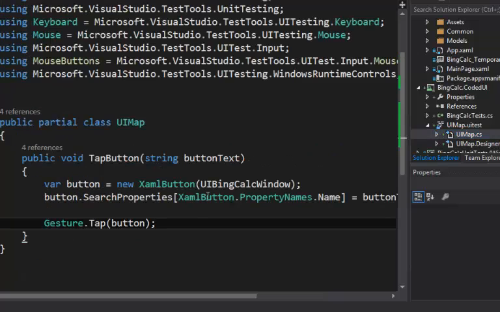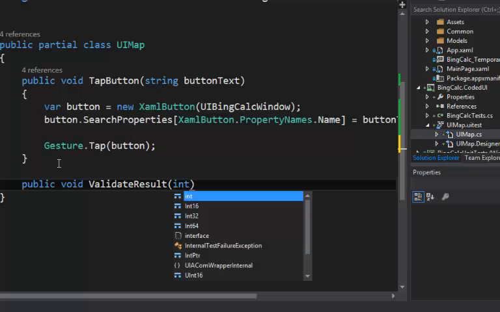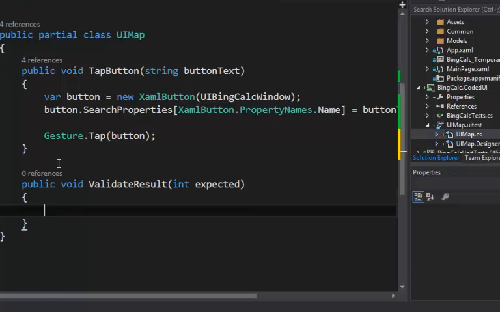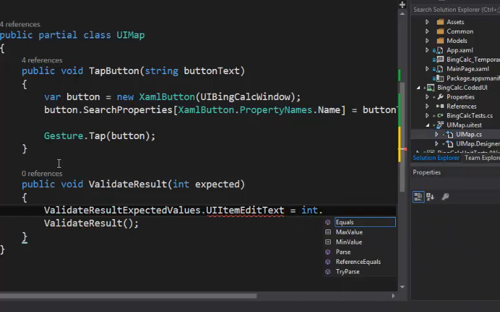Again, I'll open up the uimap.cs class and we'll create a public void validate result that takes in an integer of the result we're expecting. We're going to call validate result, but before we call that, we're going to override the default. Every validation method gets an expected values property, which lets us override the values that are defaulted on the validation. This time it's UI item edit text, which we're going to override with the expected toString.